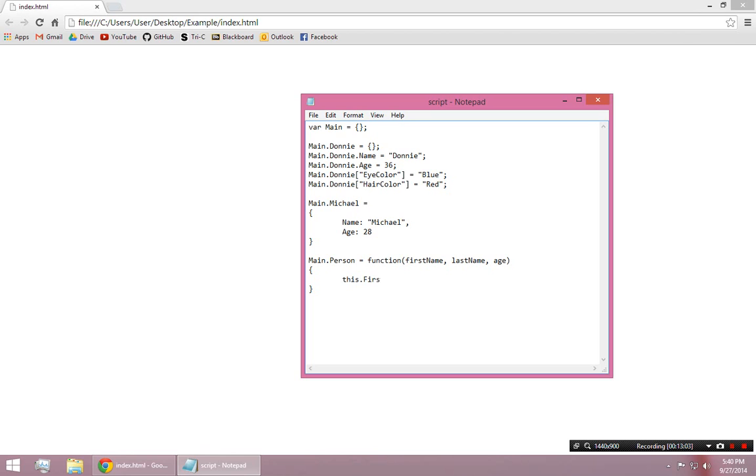So I can say, every person is going to have a first name. Every person is going to have a last name. And every person is going to have an age. So by doing this, passing these 3 parameters and taking them, this is on the fly creating 3 properties inside of this object.